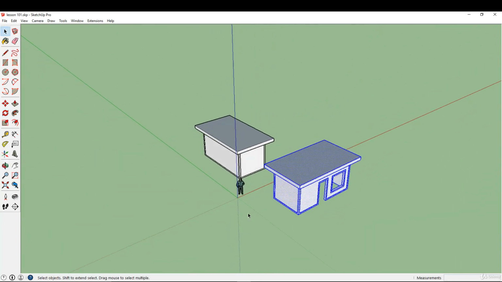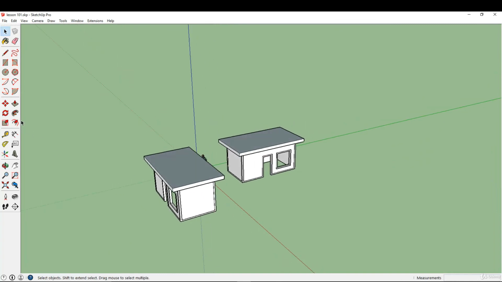And that is a quick run through of the rotate tool.